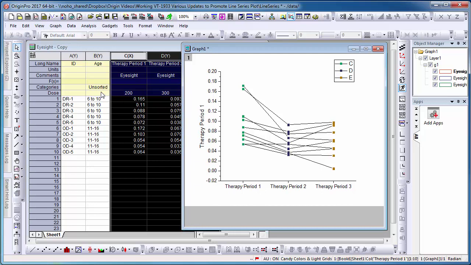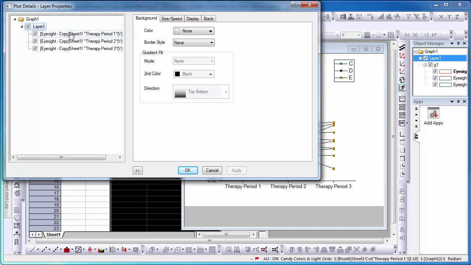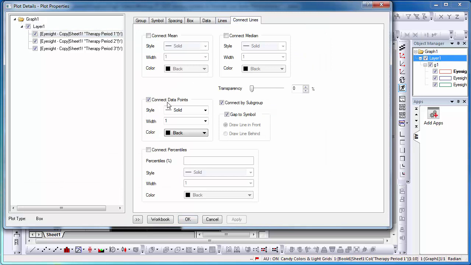I will customize the plot so that the line and symbol color are based on age. And then I will change the x-axis value so that it's based on dose value. First, double-click the plot to open the Plot Details dialog. Then select the first tab under Layer 1. Then select the Connect Lines tab.